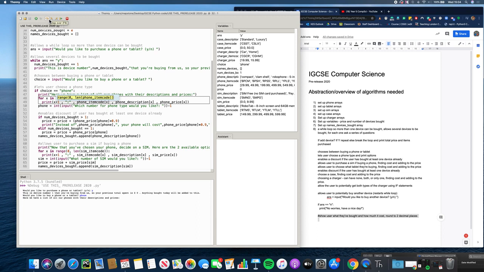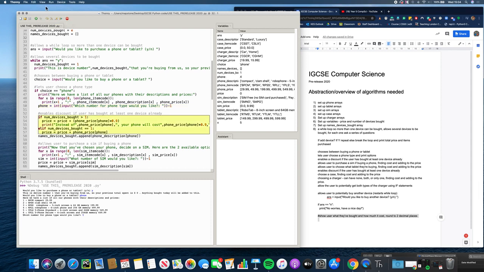So I'm just going to quickly step over that. There we go. Which number for phone type would you like? So let's blow the budget on number 5, and again we will step. So that's false. We're not going to add the discount at that point.